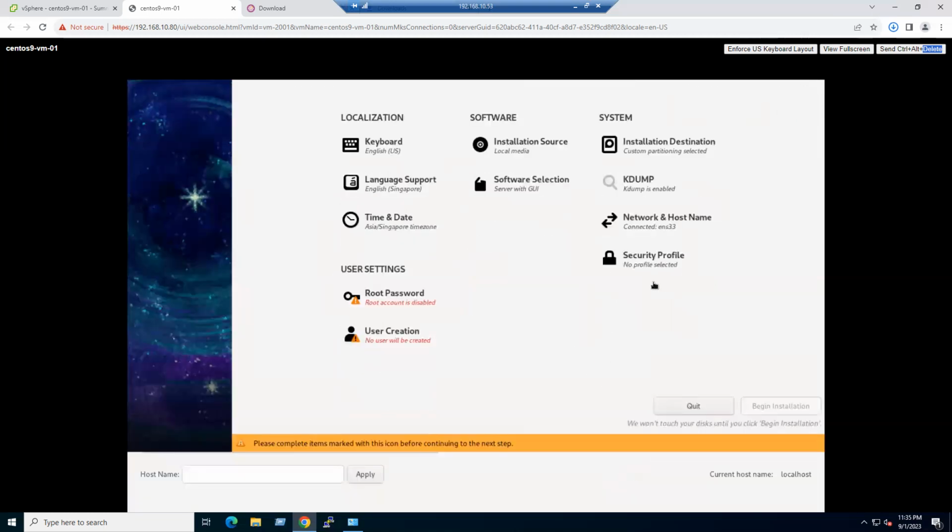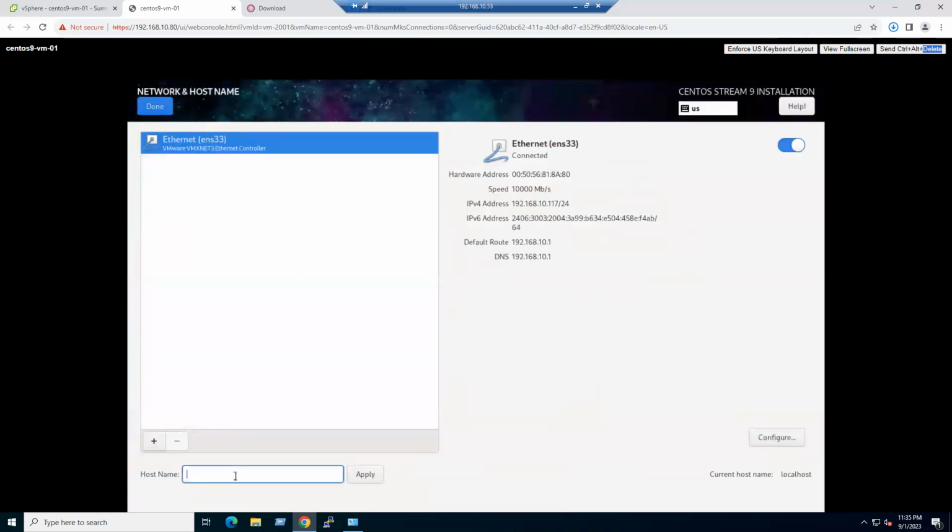Okay, next the network and host name, where we can set the host name. The host name should be the same as the VM name. Let's say the VM name is centos9-vm01. Sorry, I think my keyboard T is double pressed. CentOS 9 hyphen VM hyphen 01. When you click on apply, the host name will be applied.